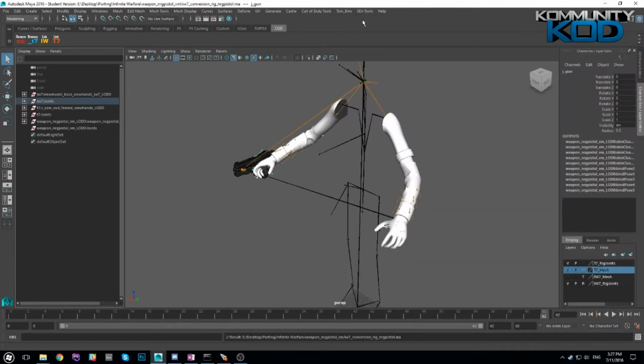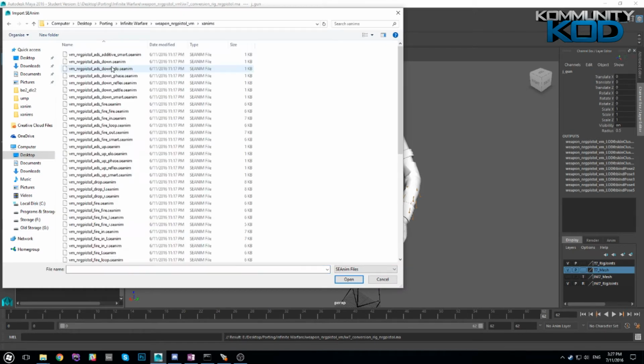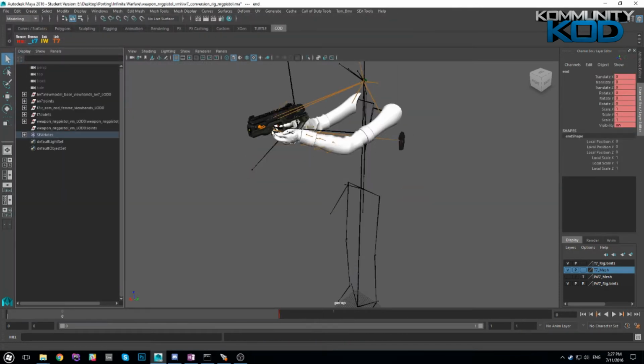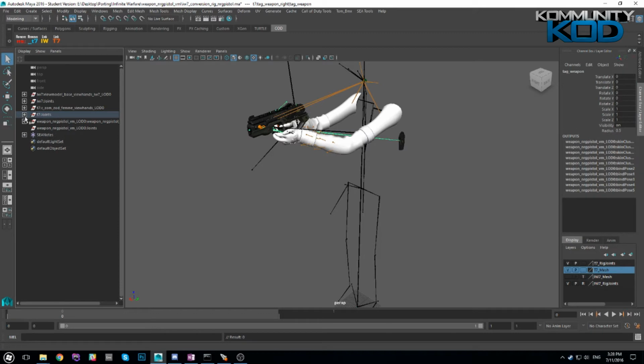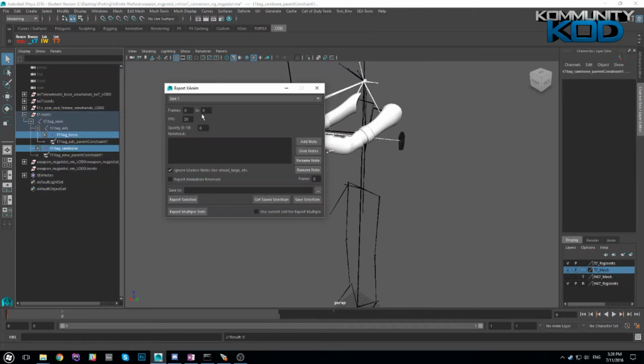Make sure you've got the SEA tools. Go import SE anim, X anims, and locate the idle anim. Click open. Now that looks pretty good to me right there. Now we can click link T7. We can go to T7 joints, go tag torso, tag camo, select hierarchy, export X anim. There's one frame.